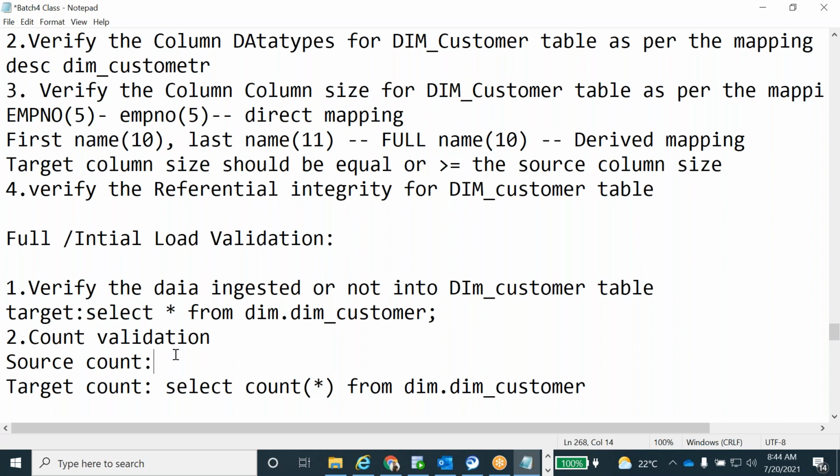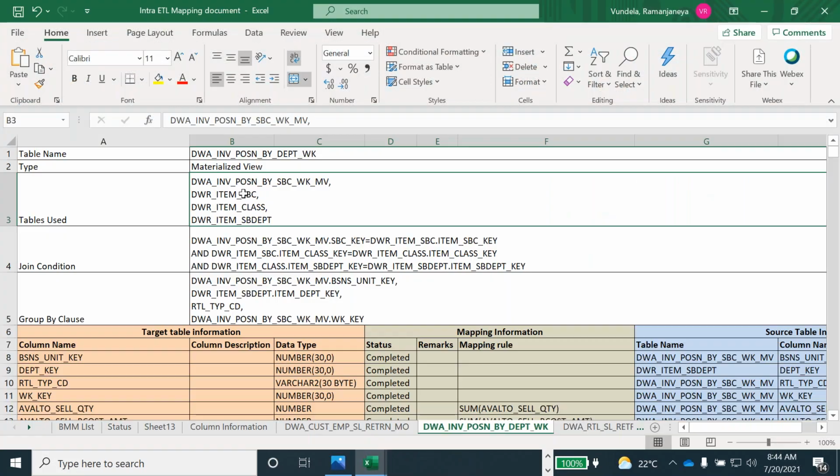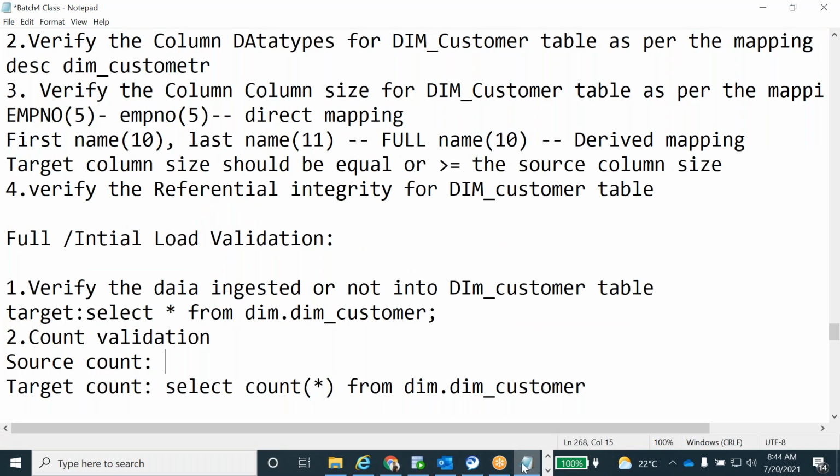For the source query, you have to write the logics they implemented, what joins are there. For example, you have to use the tables, the join conditions, even queries without the join condition, and the group by clause. Everything in the logic you have to mention in the source query. Always build the source query.